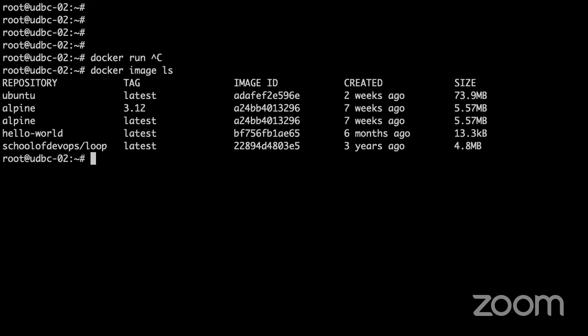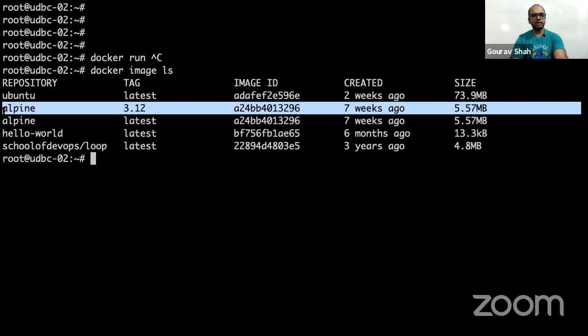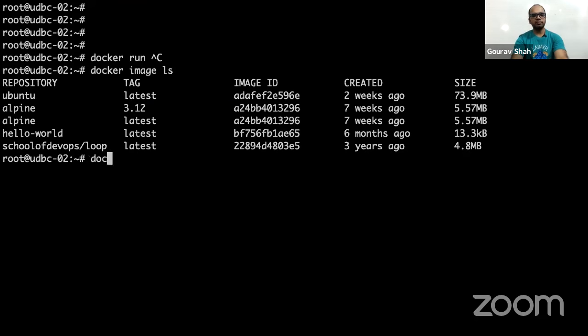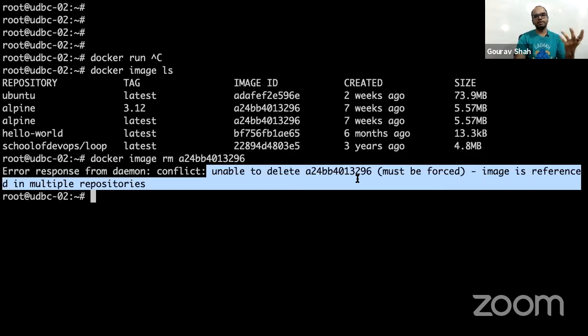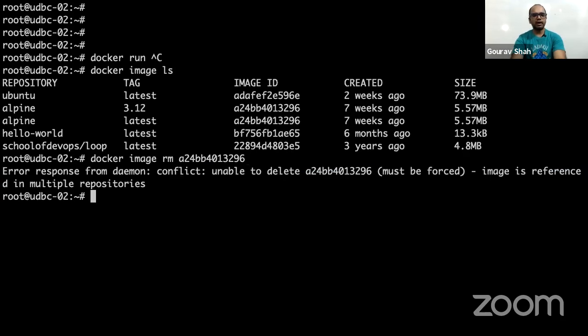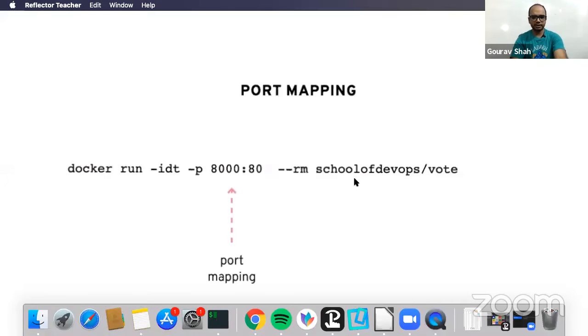Okay. So this is the image. Let's say we are using this image. If I try to remove this image, it's going to show that error. This is being referenced in multiple repositories, unable to delete, and so on, must be forced. So you should not delete this image at all while the container is running. You delete containers, which is different, but images generally you don't delete unless there is a reason for it, or you're cleaning up with no containers running.